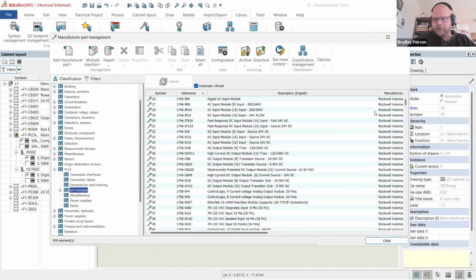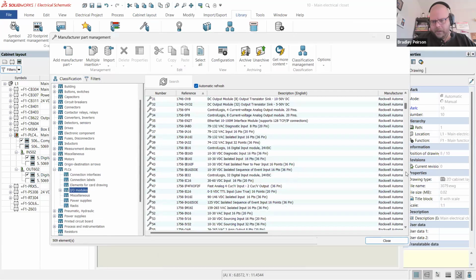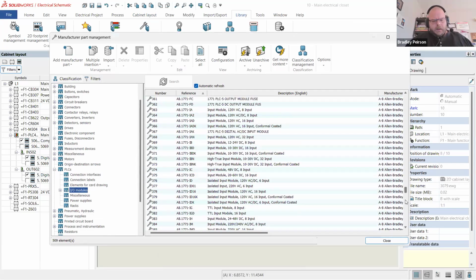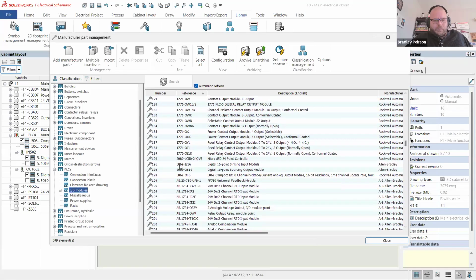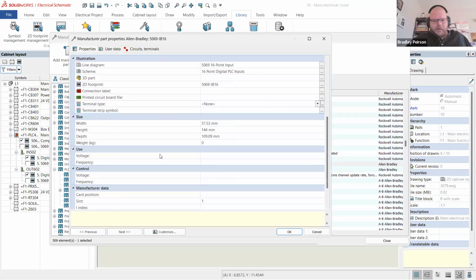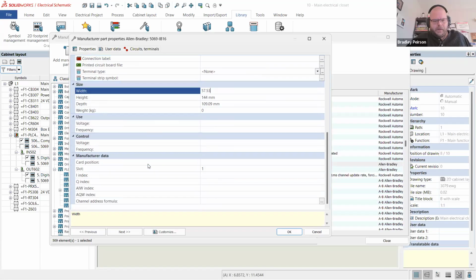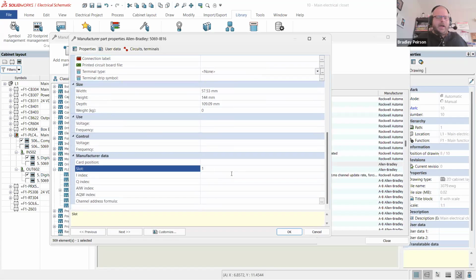Actually, we can just go to IO modules. Scroll down to the 5069. It just bothers me that those are so wide. I know, just having used those for so long, they should be a lot narrower than that, about half. You see 57, so something's not right. One slot, so that's how wide they are.